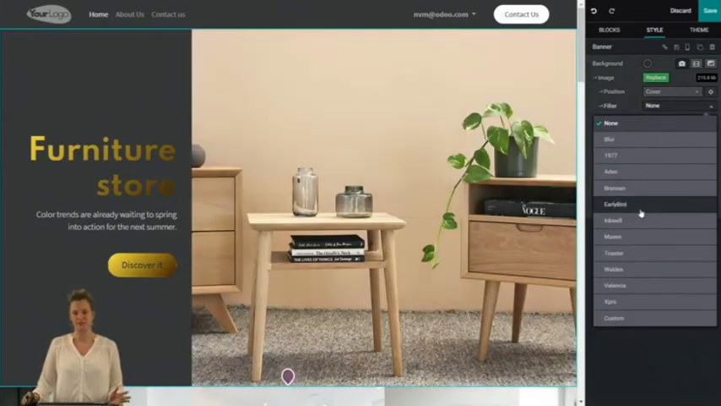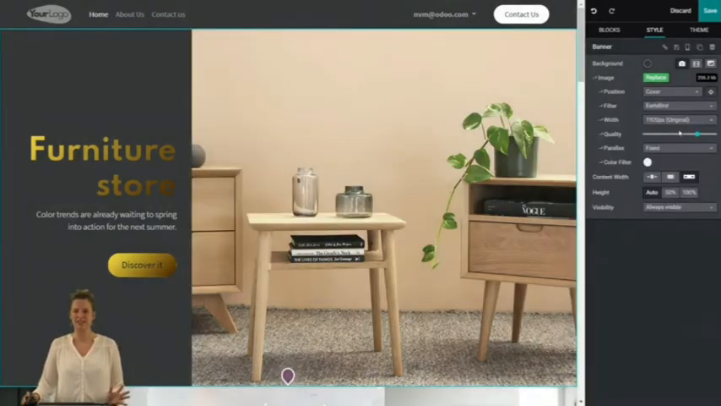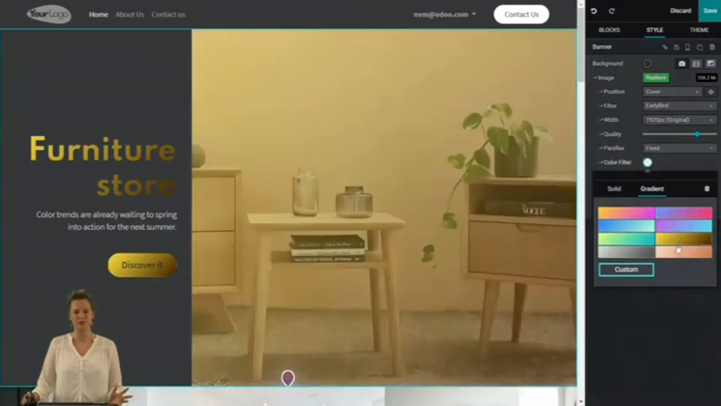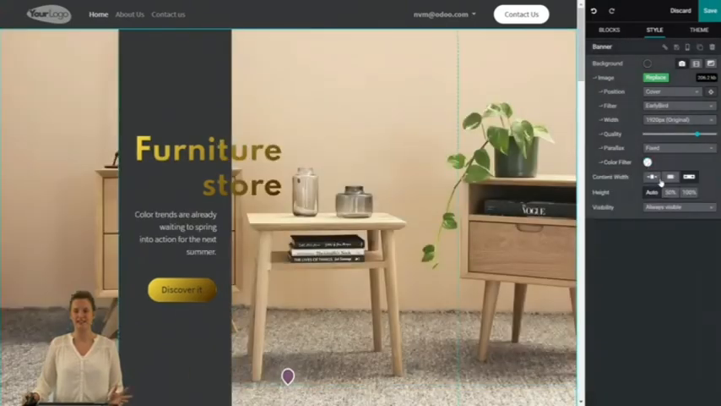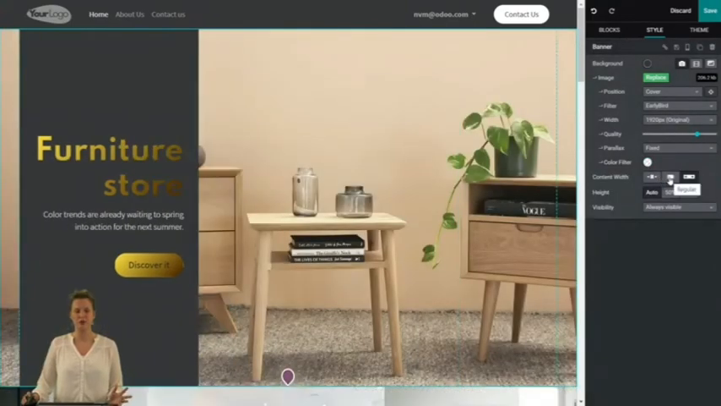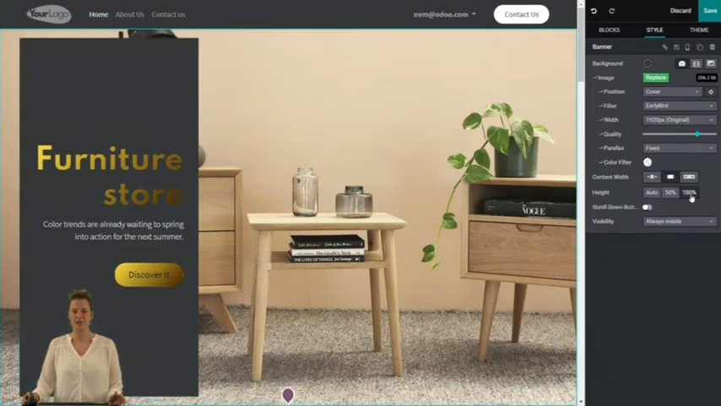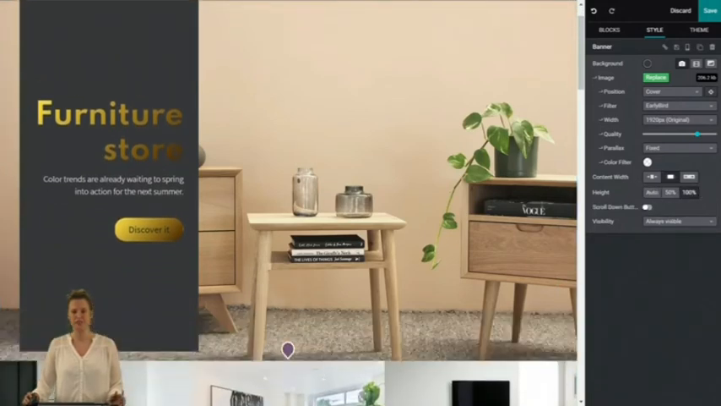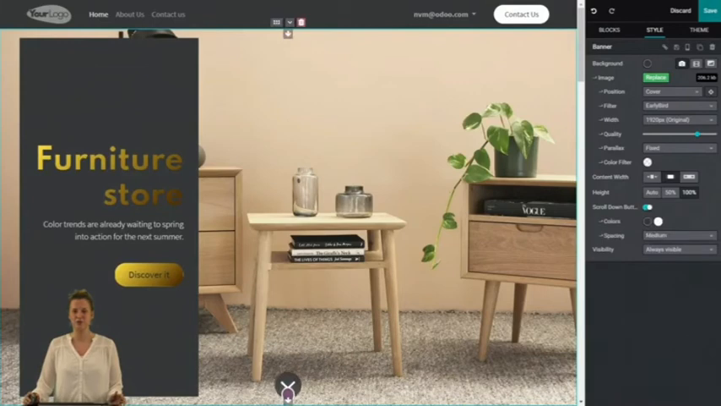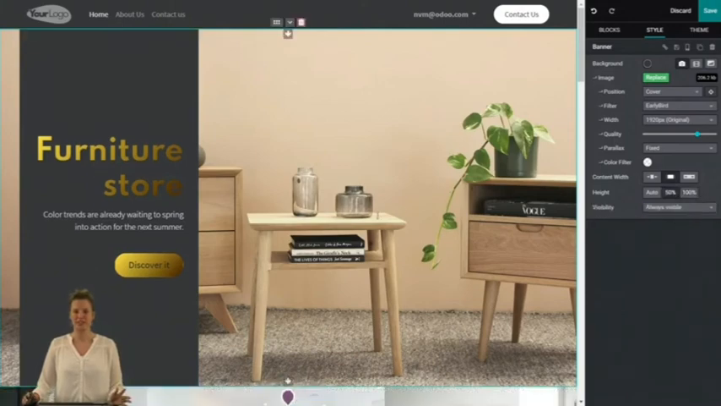For example, let's say early birds fits a bit more my style. I can put that. I can change the width, the quality of the image, the parallax, add another color filter like we've seen before. And I can also change how I'm going to show my content. For me, I'm going to choose this one. This way I can see a bit more of my image, and change also the height. For example, I want the full image to be displayed, and then I can also add a scroll down button and choose how it's going to be displayed as well. So really plenty of possibilities just with one image.